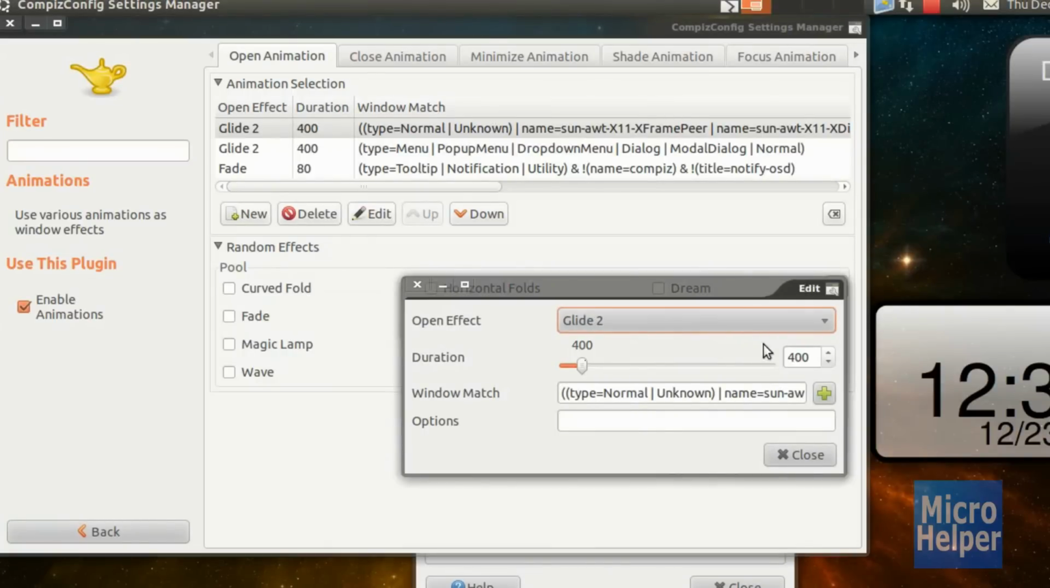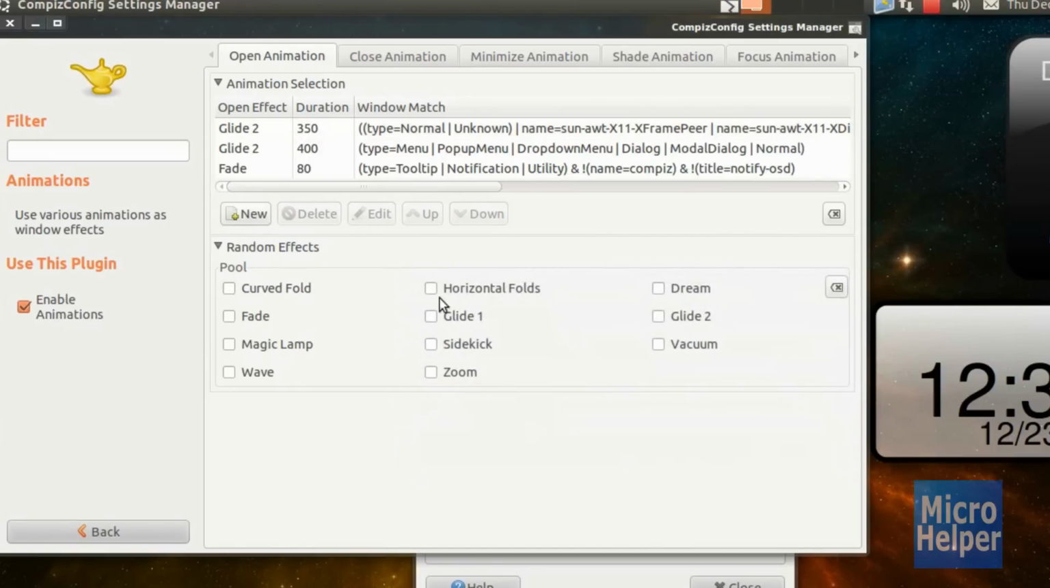Make sure this is set to Glide 2 and set it to 400. I mean, that's not 400 seconds, but that's the duration. 400 sounds good, unless you want 350, if you don't want too much of a delay. Press Enter, click on Close. Then go to the Close Animation tab.